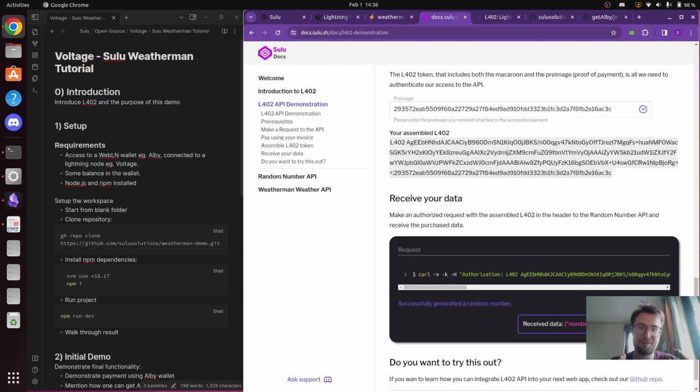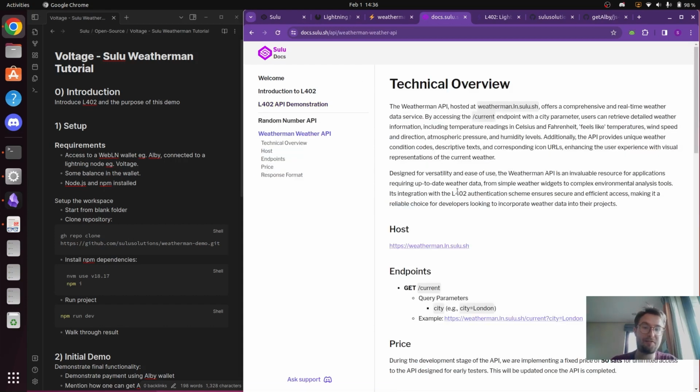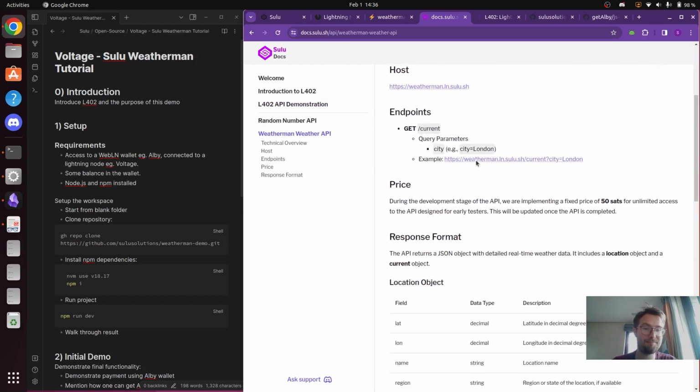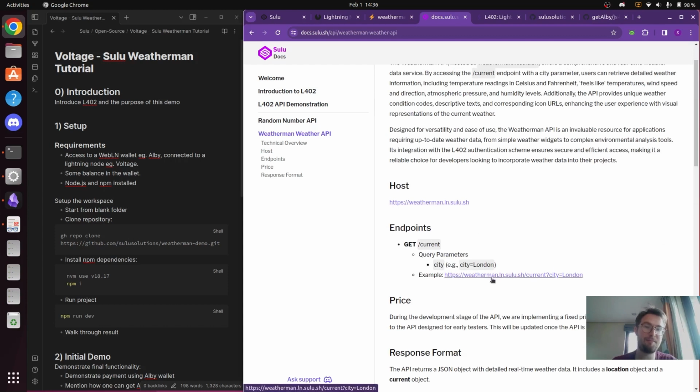But for now, let's focus on our Weatherman application. So for our Weatherman application, we're going to use this weather API, the Weatherman Sulu API, which takes in a very simple parameter. It just takes the city. So what we're going to do is build this application so that the user only enters the name of the city. We call this API, we pay for it. On the spot, we're going to use pay-per-use, and then we get back the weather data. So let's get to it.